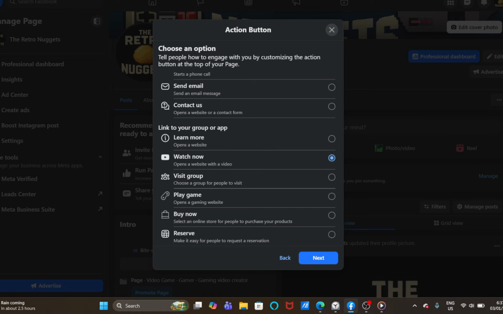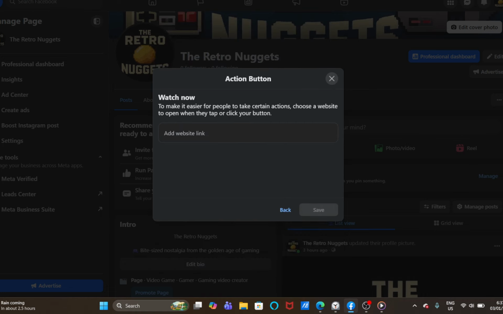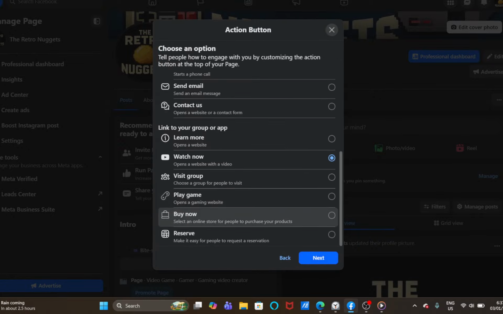Think about what your audience expects when they arrive on your page and make the wording consistent with your cover image and bio. Clear, simple language works best.